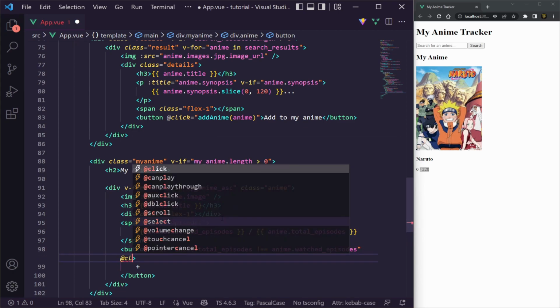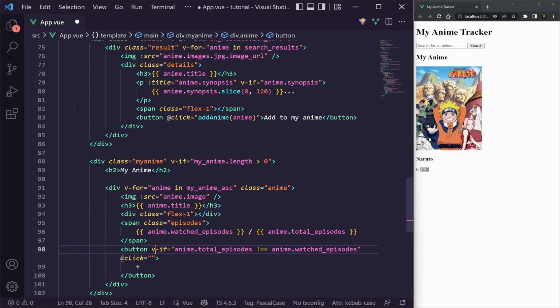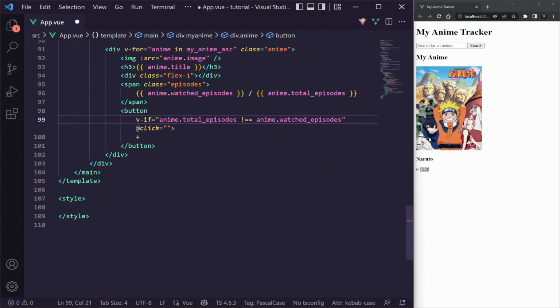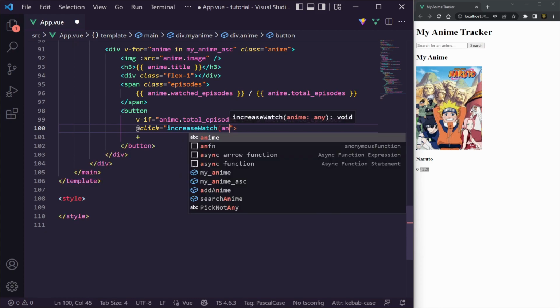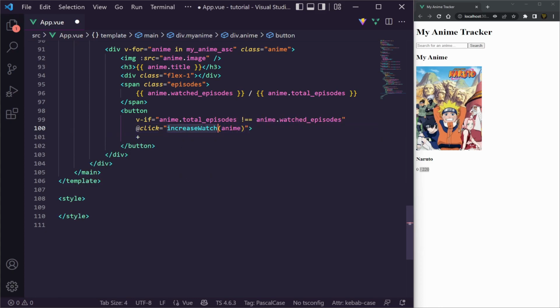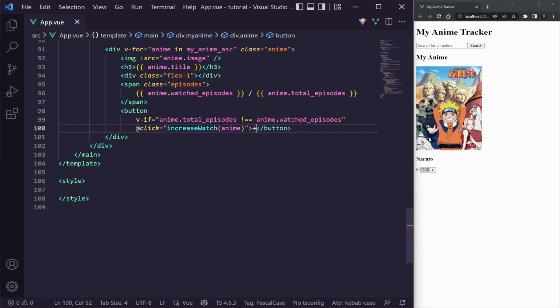We're then going to say @click, and let's break this down so again it's easier to read, and let's scroll down a little, and then break that click event down, and inside this click event we're just going to say increase watch, and we're going to pass through the anime we want to increase the watch of, which is this current one here. And we can break this down here. This doesn't need that, could be like that to make it a bit cleaner.